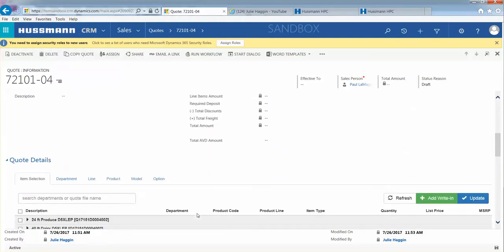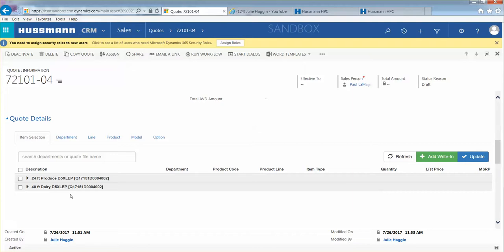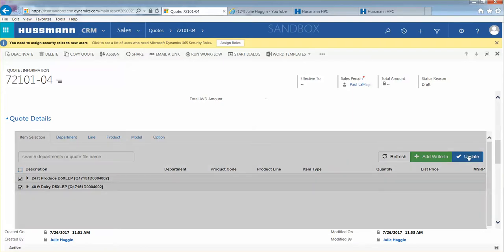And so now we're going to scroll down here. And you should recognize these. These are the two departments that we had in HPC. We have a 24-foot produce department and we have a 40-foot dairy department. So we want to start creating a quote based on both of these departments. If we only wanted to do a quote for one of them, we could just check one of the boxes, but I want to do it for both, so I'm just going to hit this box next to description. You'll see it highlights or checks both of the boxes, and then I'm going to come over here and say update. This should put these two departments in here so I'm able to create a quote from these.